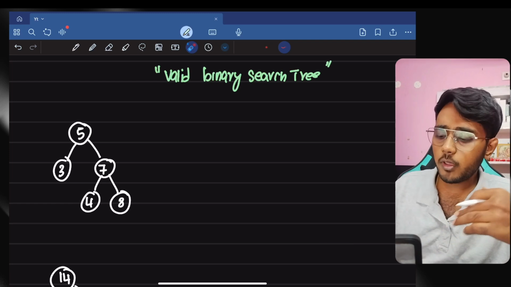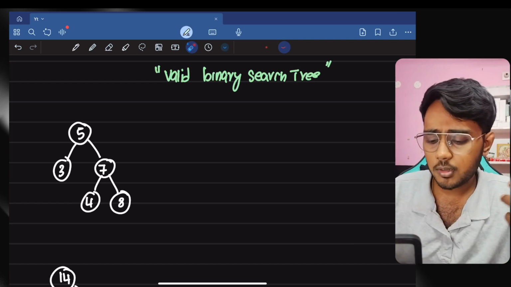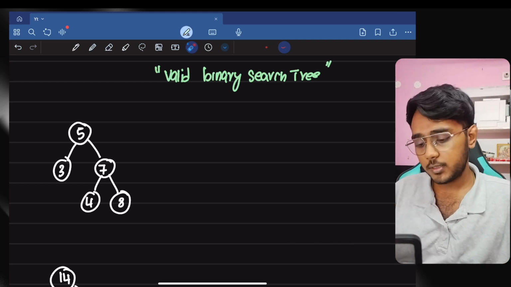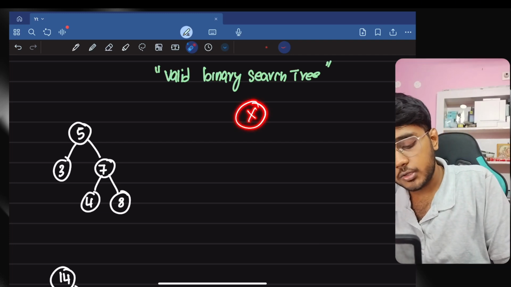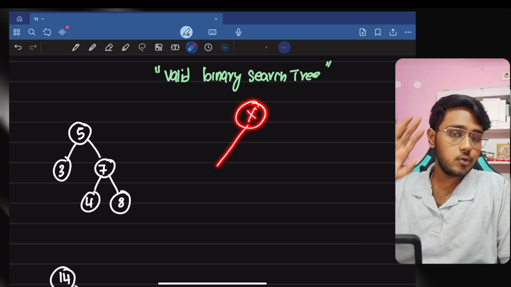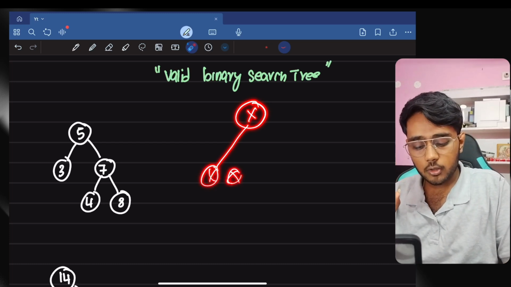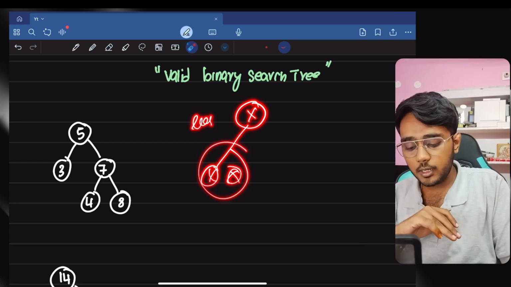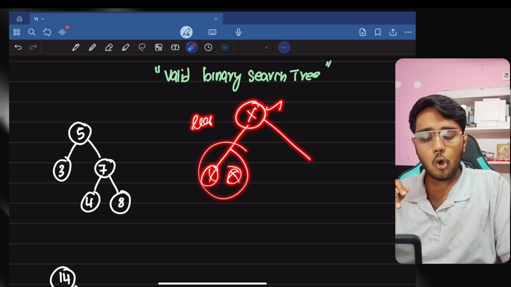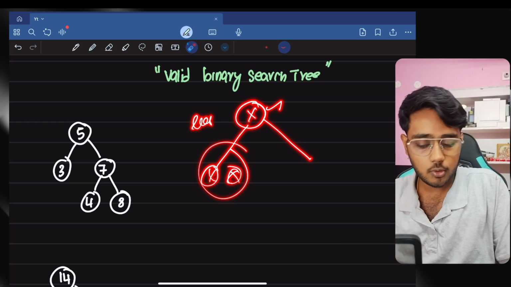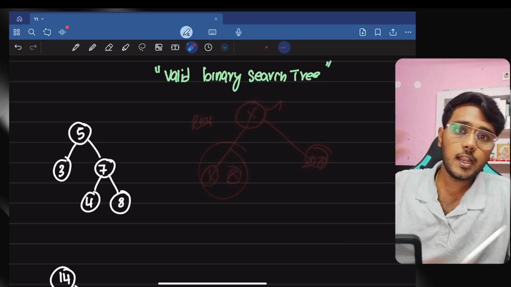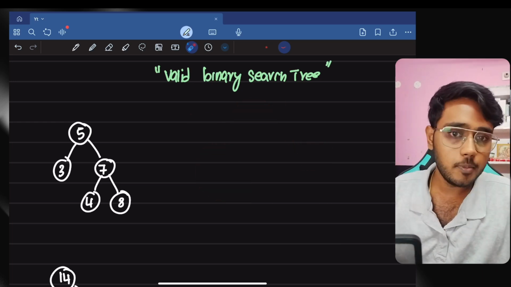Before moving forward, let's have a glance at the binary search tree. What does binary search tree mean? If you take any particular node in a binary search tree, all the values on its left side are going to be less than the node, and all the values on its right side are going to be greater than the node. I hope you understand or remember the binary search tree.